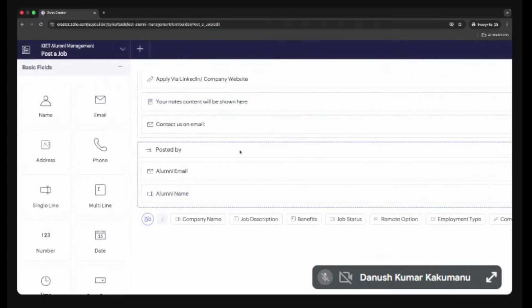The section is called posted by. Please ensure you have renamed the section. Renaming the section means it's basically a subheader in your form, a subheading. Are you all done?